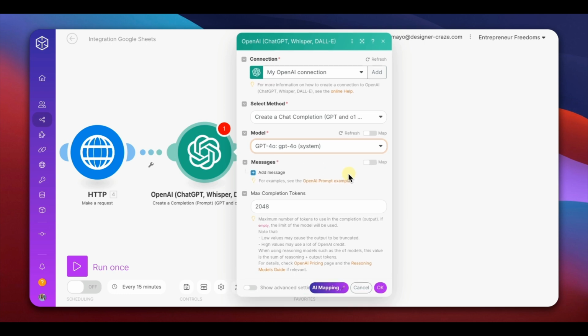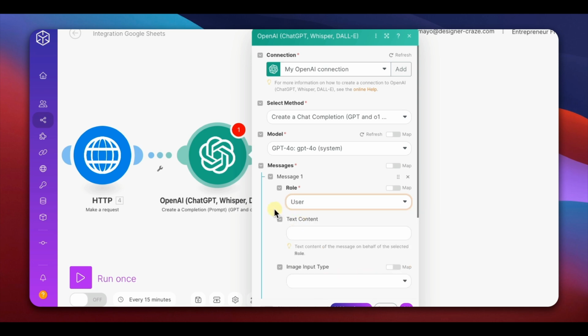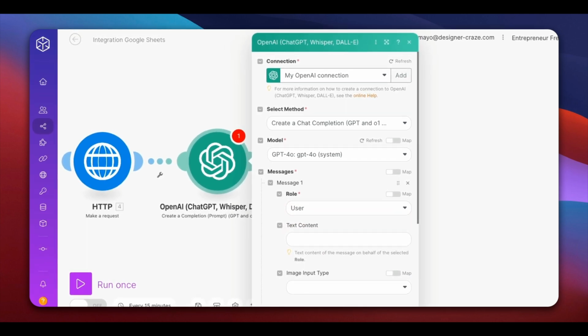Okay, come on. Okay, there we go. Now we want to hit messages and we want to add a user. And then this is where you're going to paste your prompt, okay? That's where you're going to paste it.